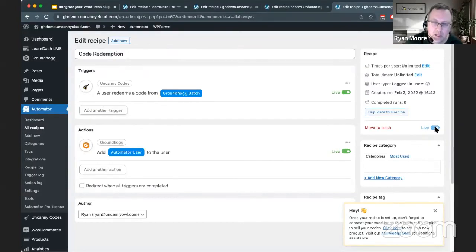And now I have a way of tagging someone and triggering things in Groundhogg just by simple code redemption in a form. So you could use WPForms or Gravity Forms or Formidable or whatever you want. You could drop in a simple form, and based on the code redemption, we tag the user, and you can make anything you want happen to that user in Groundhogg based on that tag.